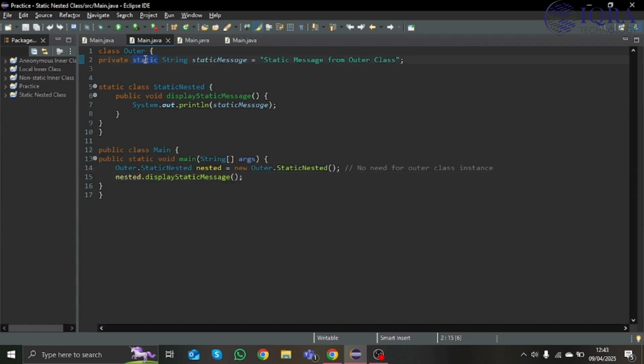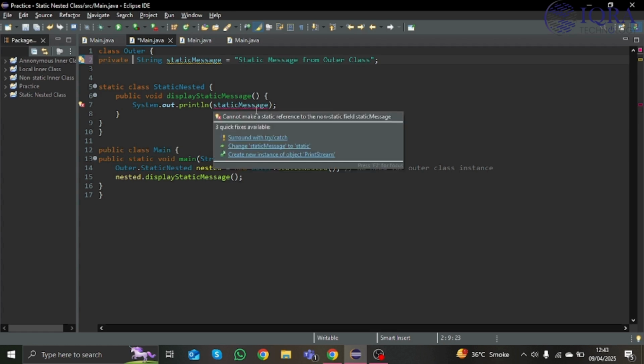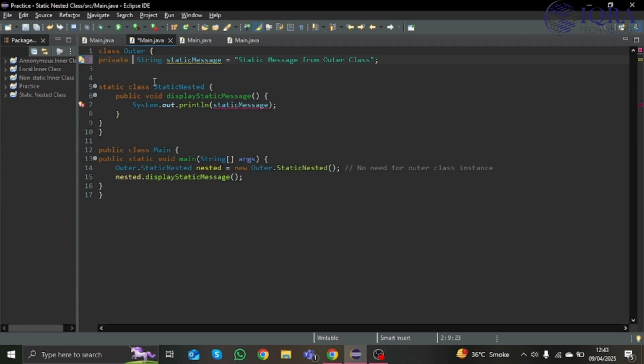So if I remove the static, you can see it is showing error here. Okay, we cannot access this directly, because it is non-static, so we have to use static here.